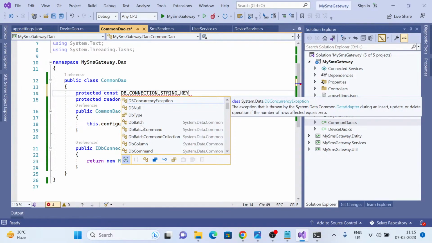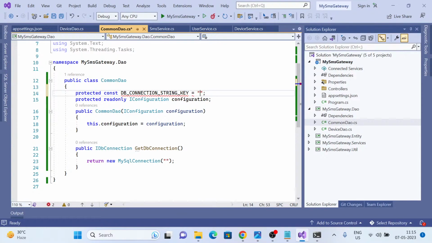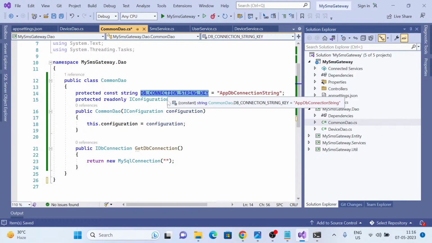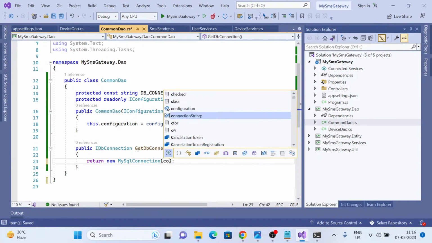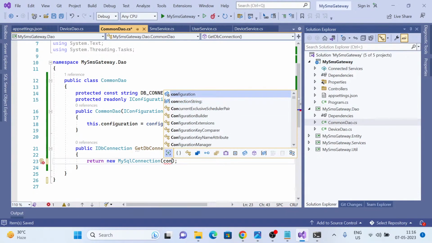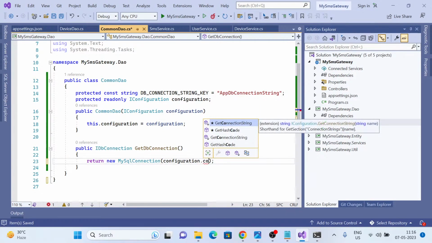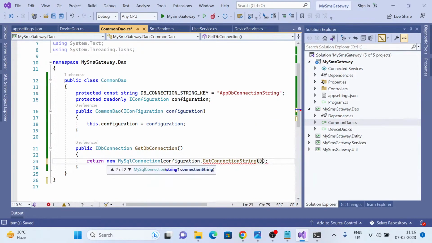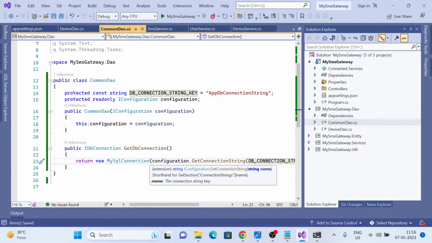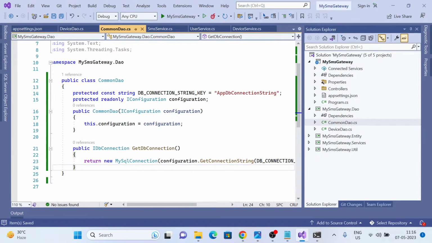string key. This is a good practice to declare any constant string that we are using as a constant, so that whenever we need to modify it, we only need to modify it in one place. So here from our configuration object, configuration dot connection string, get connection string, and we can pass the name. So this is the name, and we got the connection string, and we will get a new connection here always.